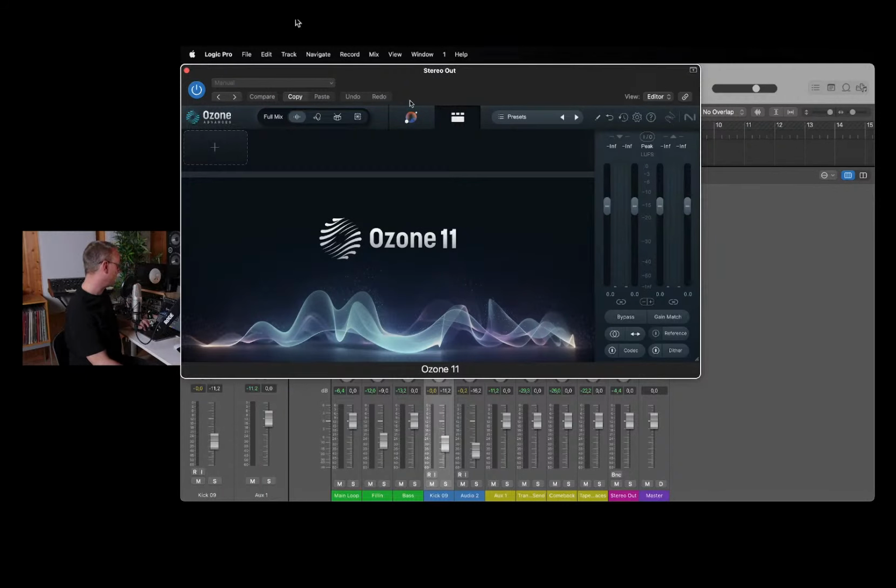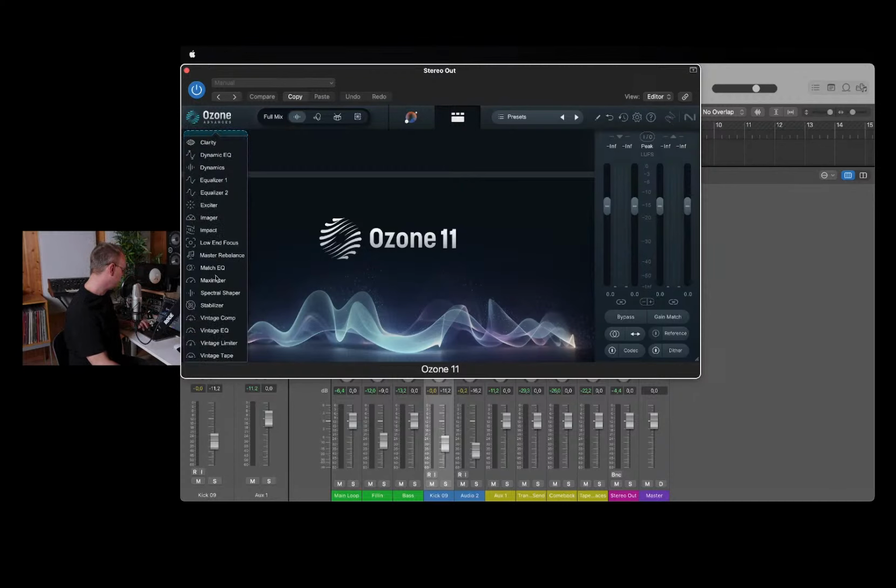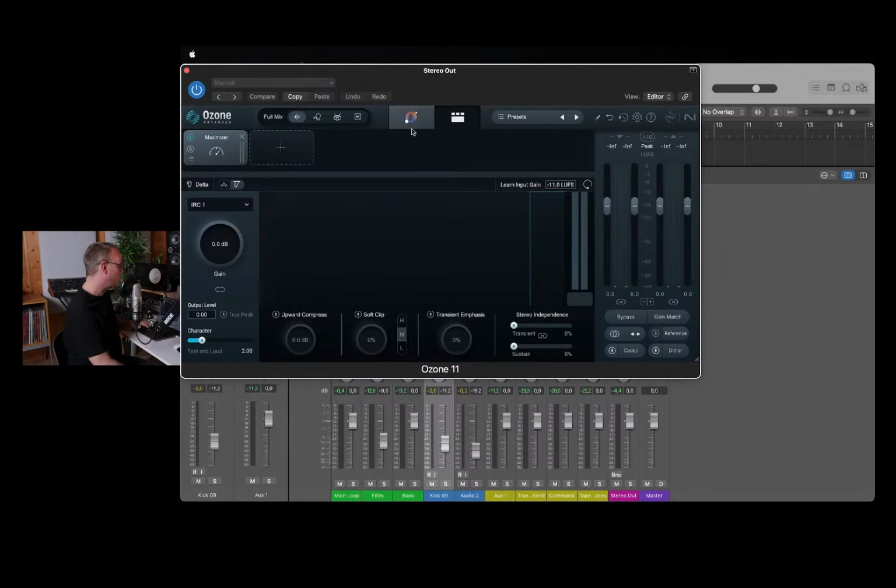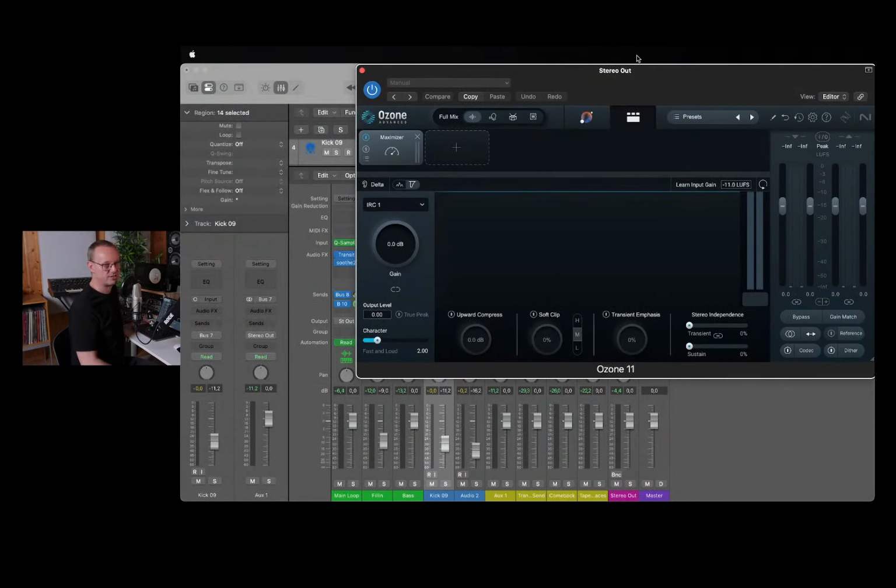So here we have the Maximizer, and what I like about this is how transparent it is, how little it does to affect the source material negatively. And I also use the Pro-L 2 from FabFilter, and when I've used those two side by side, I noticed that this is a lot more transparent than the L2.